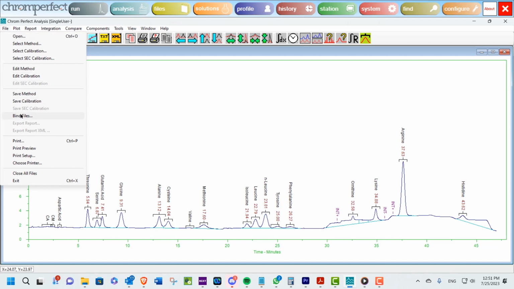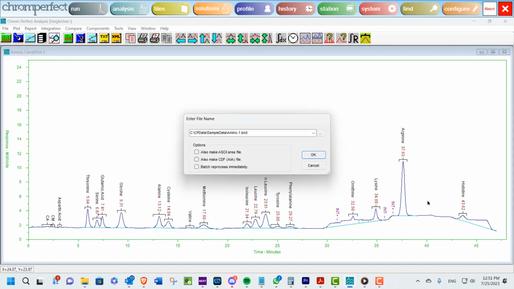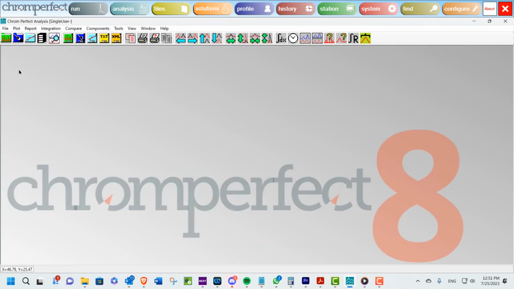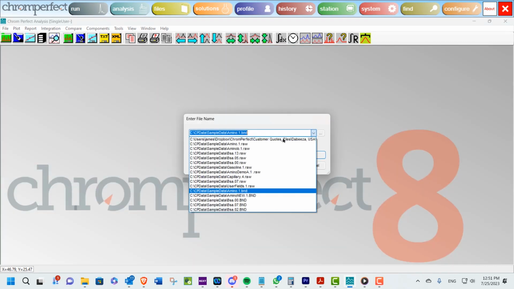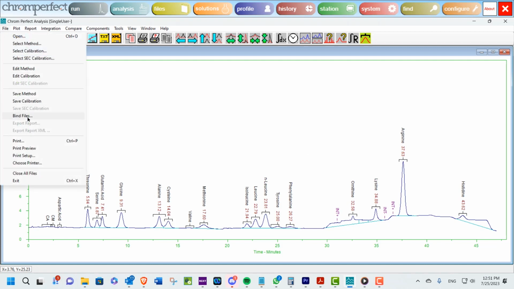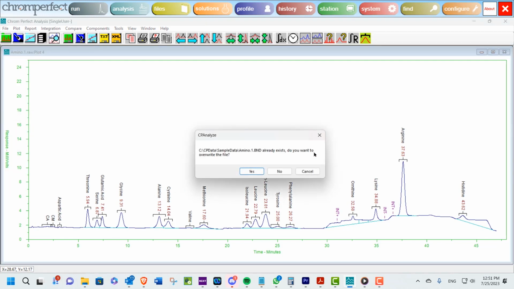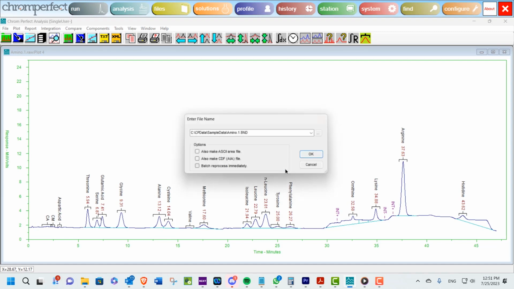To create a bound file, from the File menu, choose Bind. A file inquiry dialog will appear. If this chromatogram was opened as a bound file, then the dialog will display the current bound file name. If this chromatogram was opened as a raw file, then the dialog will suggest a bound file name based on the raw file name. Enter another file name, if desired, and press OK. If the file already exists, you will be asked to confirm the overwrite. The plot and report forms do not close, so you may continue to work with the file.